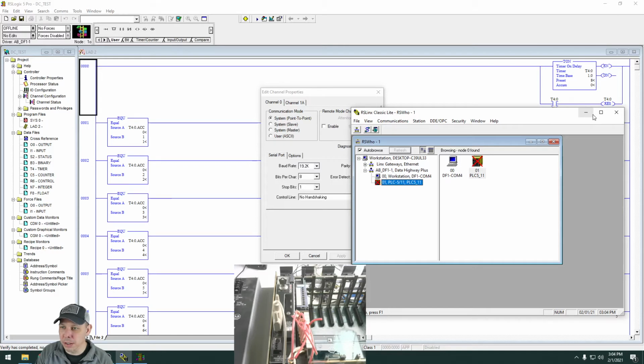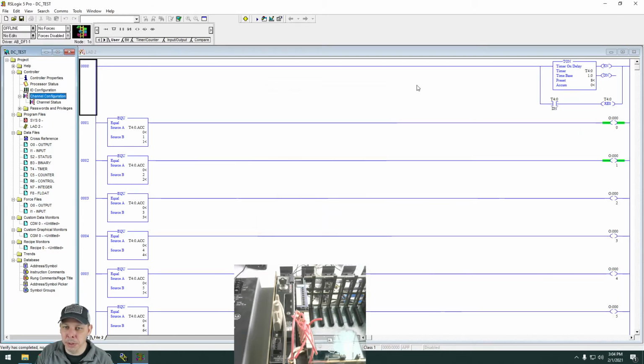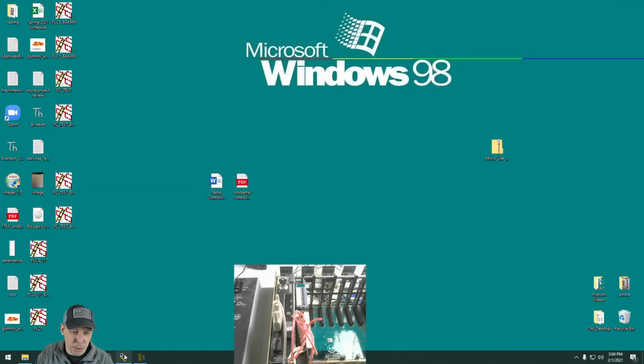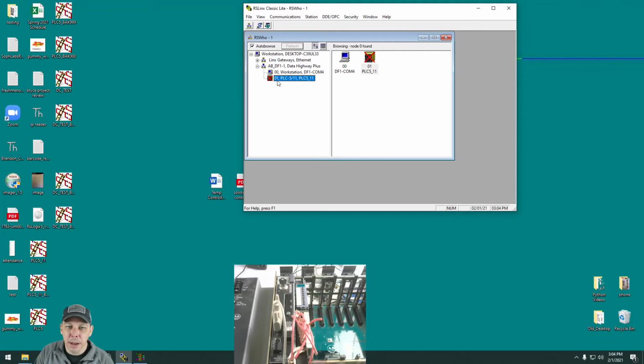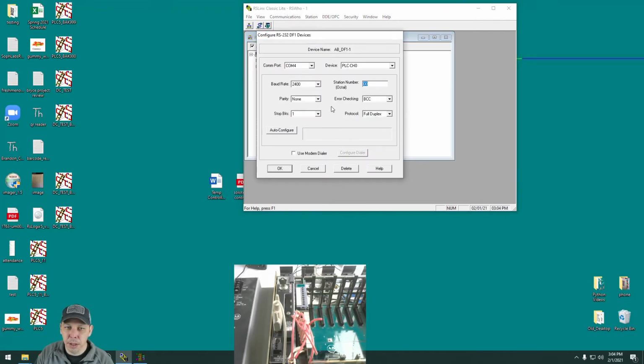So just to make it simpler for you guys to follow with what I'm doing, I'll minimize that and just open RSLinx. Gotta remember to drag this stuff up so you can see it better. So here we got the red X, meaning we're not connected to the processor anymore. So we want to right-click it and hit Configure Driver. And I already know what the baud rate is. It's 19.2, but I'll hit Auto Configure anyway.